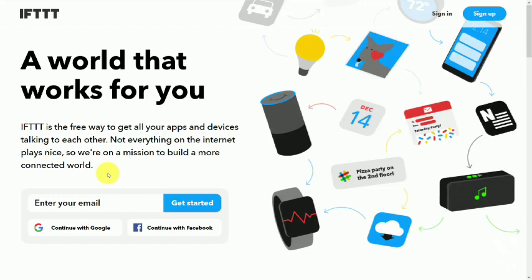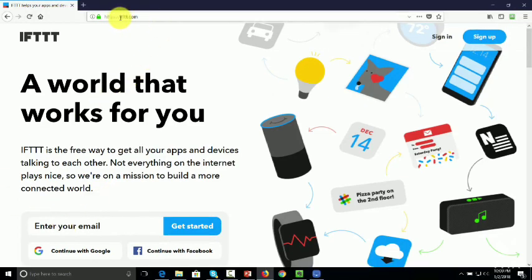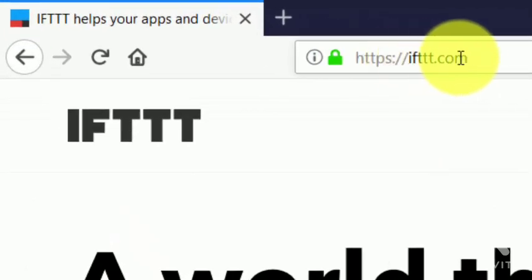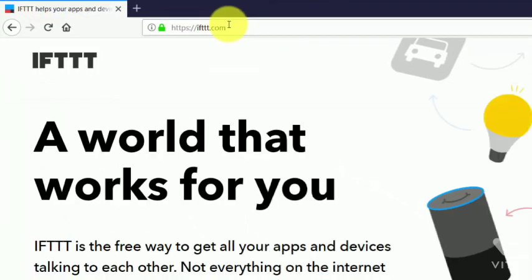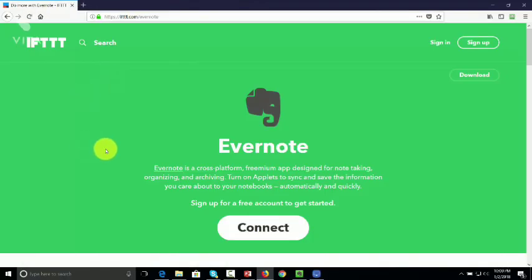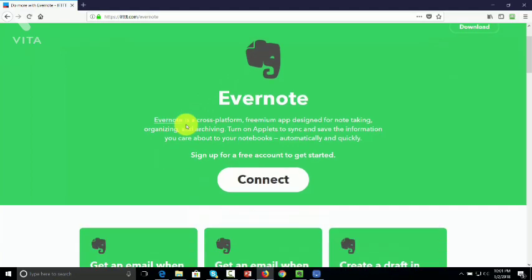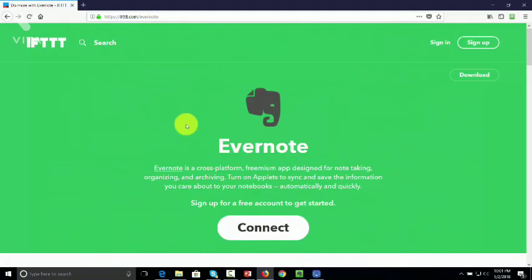Welcome back. We are now at the website IFT, or If This Then That. You can access that website by going to ifttt.com. If you go to the site and after the backslash you write Evernote, you'll notice that IFT has an Evernote page where they talk about some of the connections that are available.